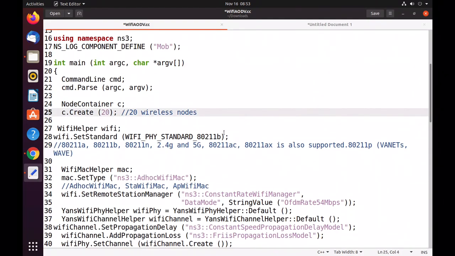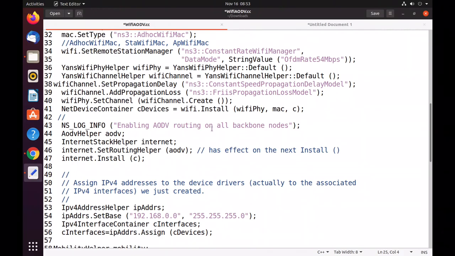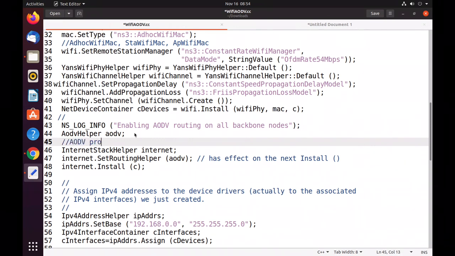So C is the number of nodes. So this is what we are doing: enabling AODV routing on all backbone nodes, so we are going to enable the AODV protocol. The AODV protocol is being used for FANETs as well, so in our examples we are going to use FANETs here. So that's the way we are using the AODV protocol. We can use other protocols as well, like DSR, OLSR, DSDV, but in this example we are going to use only AODV.